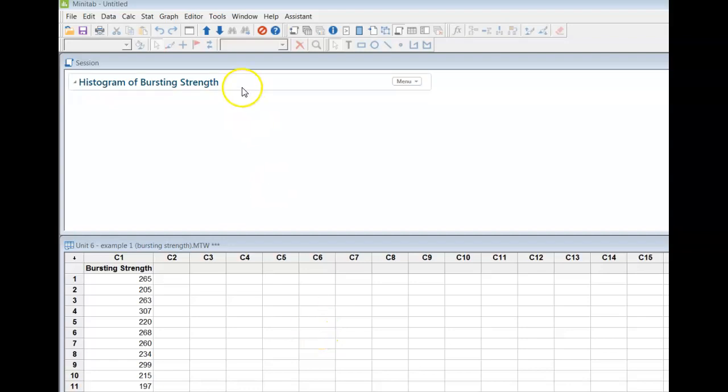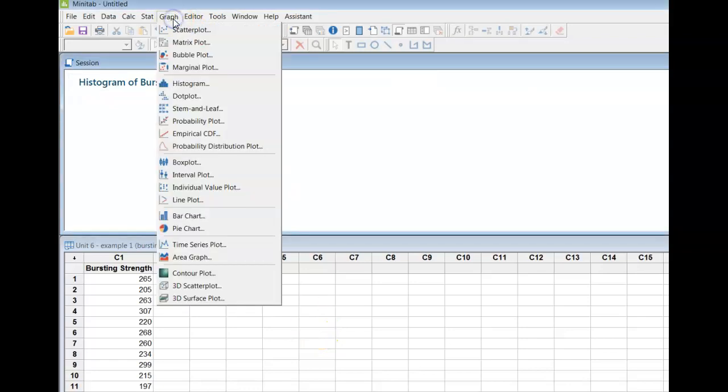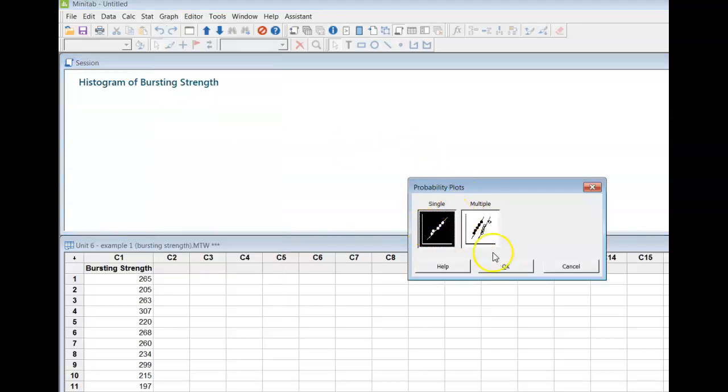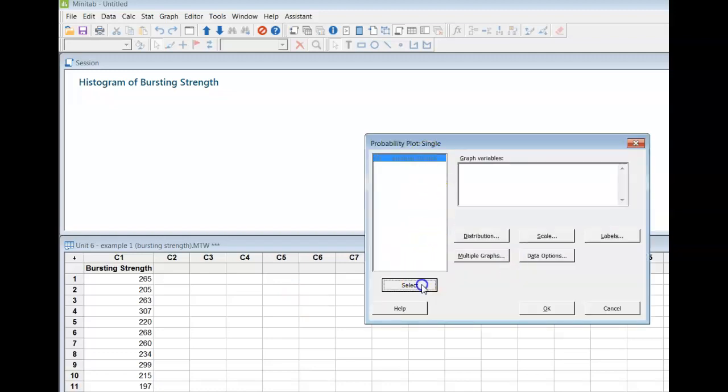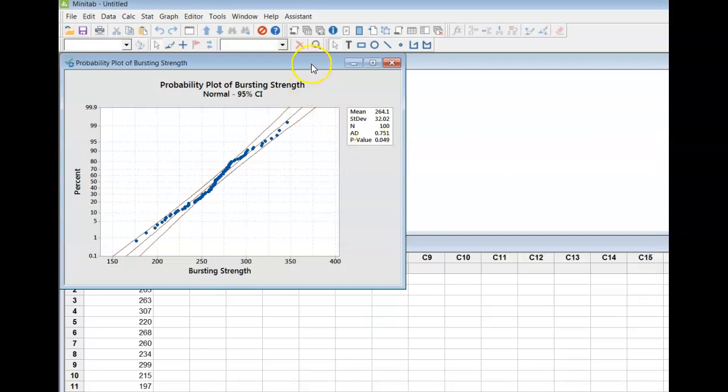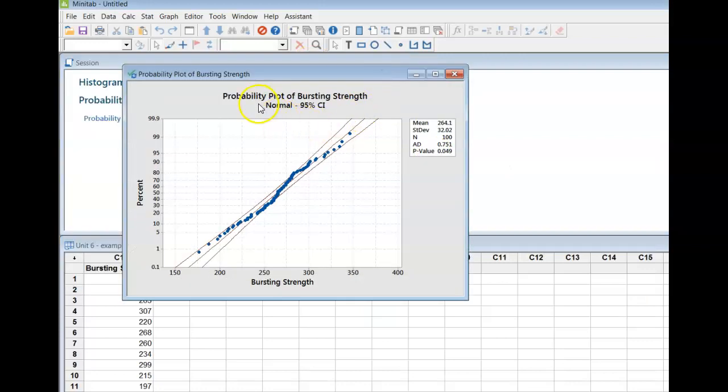We have already used probability plots under the graph tab. So if I go to my graph, probability plot, I have a single set of data here, those bursting strength data, and indicate what the data are, say OK, and the default is that Minitab will perform a test to see whether or not these data follow a normal distribution.